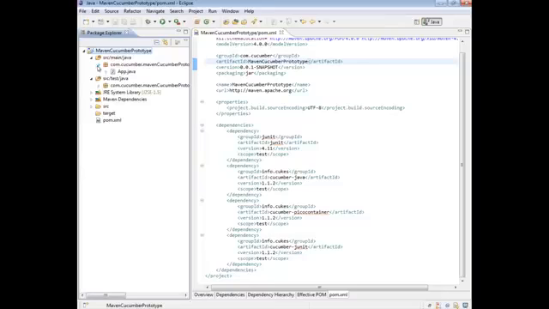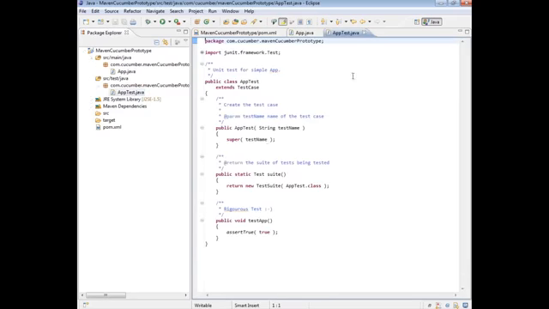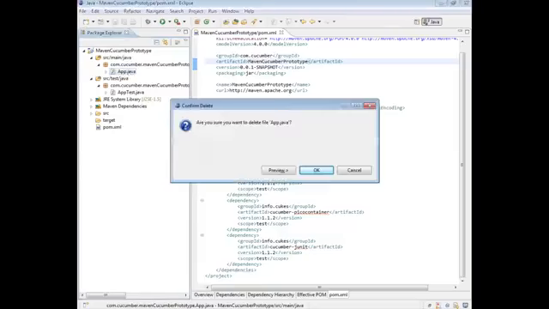So again, when you create a project, Maven by default creates these apps that we don't actually want. So just go ahead and get rid of them. Just highlight them and delete them.